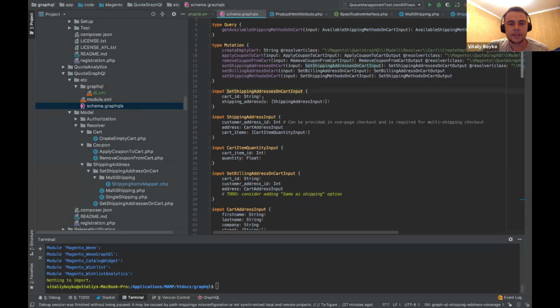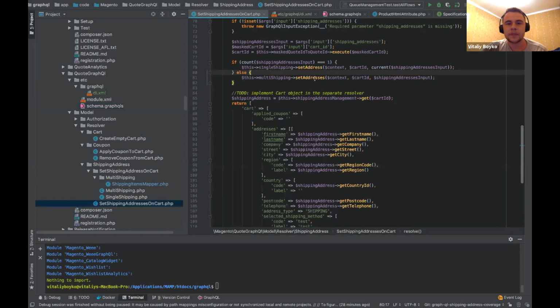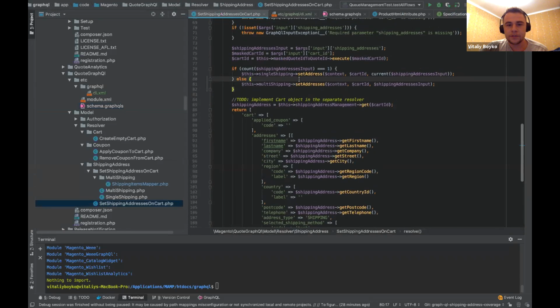Here I've changed one thing since last time. I've added a new input, a shipping address input. I did it in order to have a convenient way to figure out if we have single shipping or multi-shipping, because when we pass more than one address, the multi-shipping flow will be used.